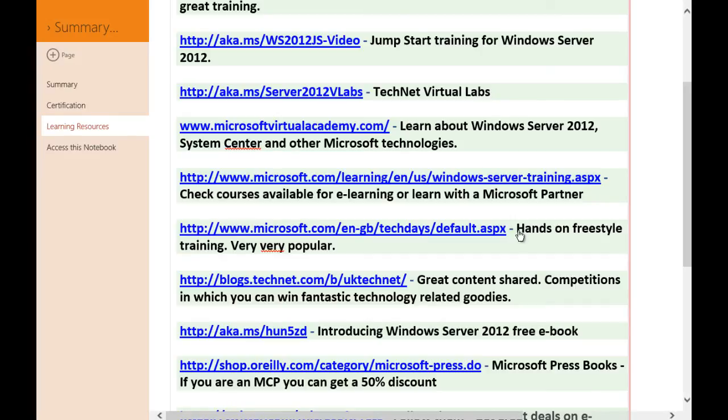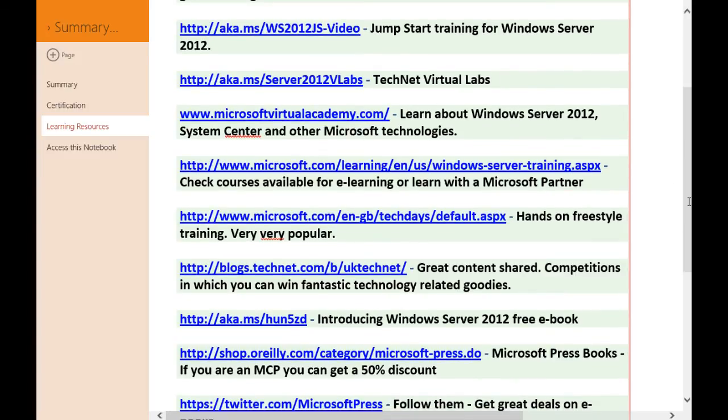The other options that you can go for as well, which are free, which are offered by Microsoft, are tech days. I've attended a few of these, the Windows 8 ones, Windows Server 2012. You've got Simon May and Andrew Fryer from Microsoft, and they host some brilliant tech days where you get to see the product hands-on and get to have a go as well, which are really great.